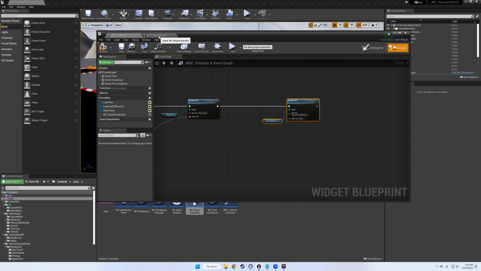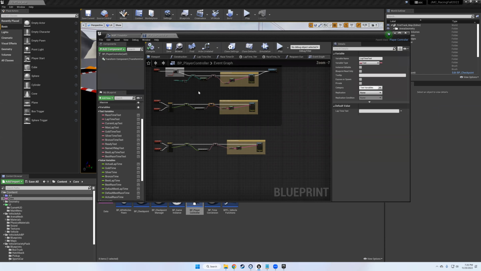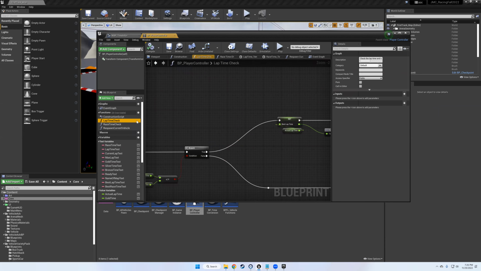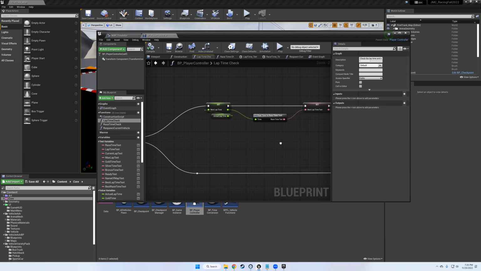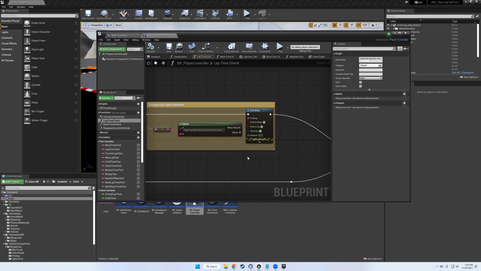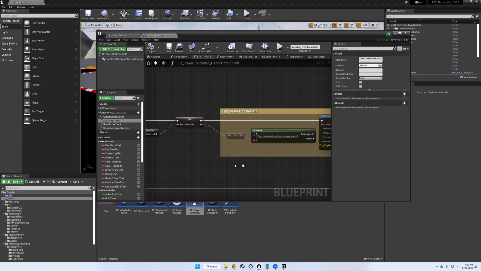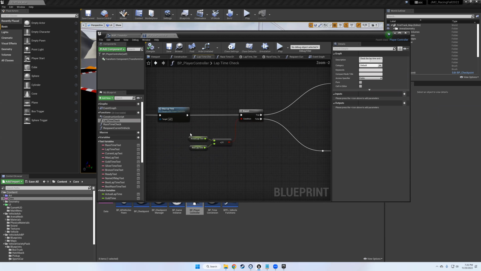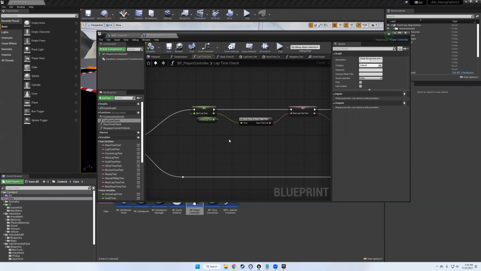will be, where are we doing a race check? Lap check, sorry, here it is. Lap check, blah, blah, blah. Okay, so if it's greater than, then we show it, and so on and so forth, right?